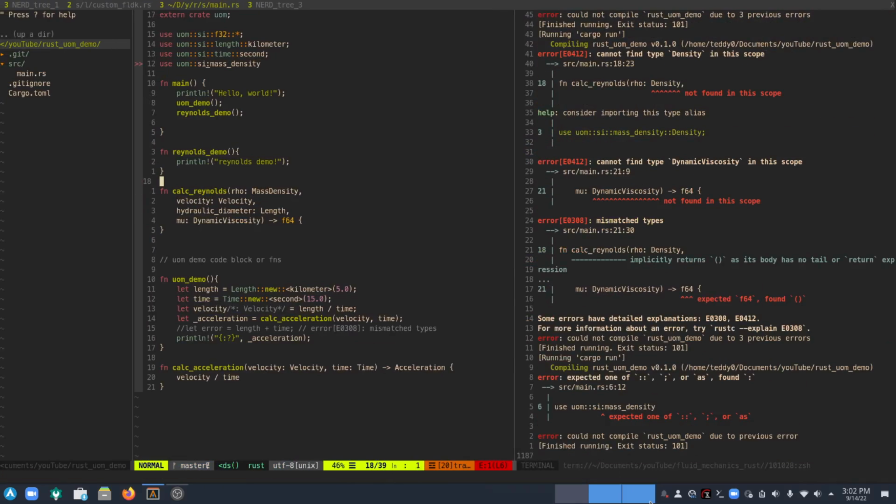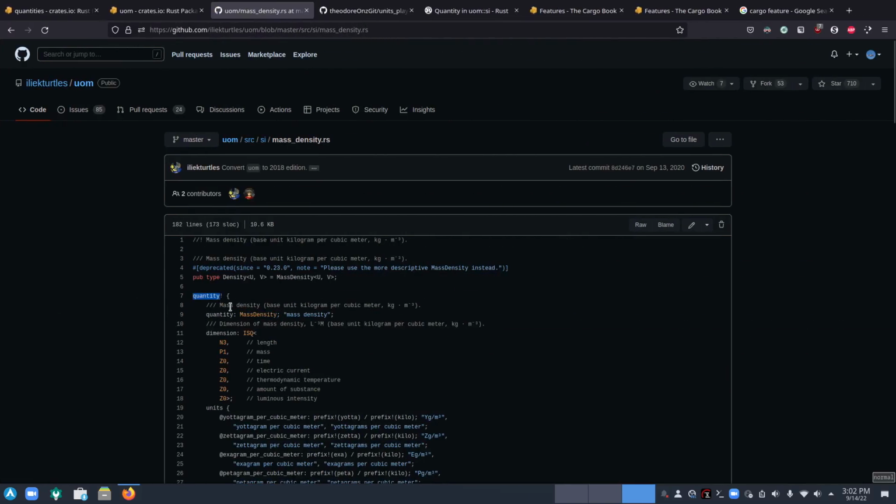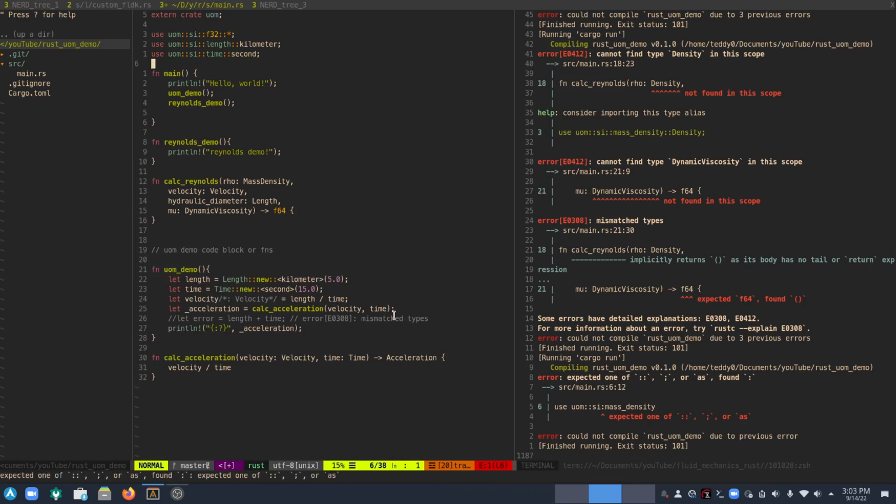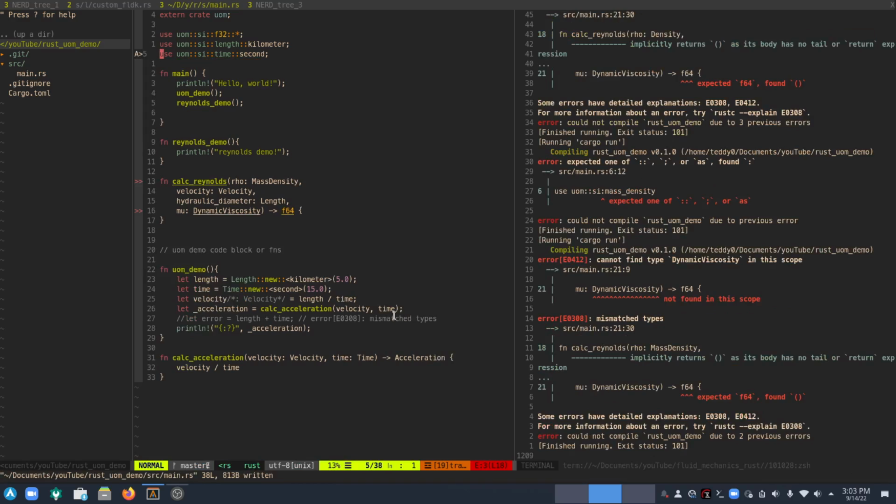So where do you find that structure? You find that structure within this quantity code. The quantity will be called mass density. This is the name of the structure or type, or class, but Rust has no class, so that's not technically correct. So I can use the UOM SI mass density. Actually, I don't need this. This should almost compile, but it won't because there are two problems. One is that dynamic viscosity is not found, and then we also need to return a float 64, which is a double.